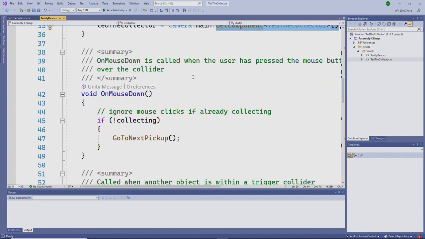OnMouseDown is a method that's called when the user has pressed the mouse button over the collider. So on top of the teddy bear, I don't just left click anywhere, I have to left click on the collider of the teddy bear. When that happens, I first make sure I'm not collecting. If I'm not collecting right now, I'll go to the next pickup. And if I am collecting right now, I'm just going to ignore this mouse click because the teddy bear's already been tasked to go collect a pickup, and there's no reason to respond to more clicking on the teddy bear.